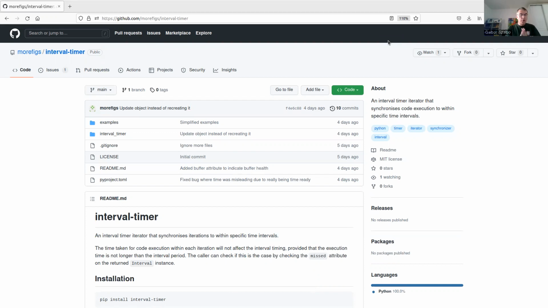In this video, we are going to look at a Python module and add tests to it. The module is called Interval Timer. It's a relatively new thing on PyPI. I found it recently. What it does is allow you to create a loop and iterate, where every iteration will start at a given interval.